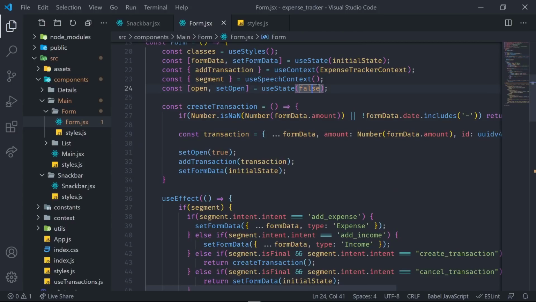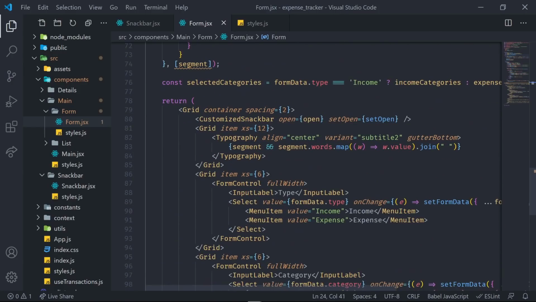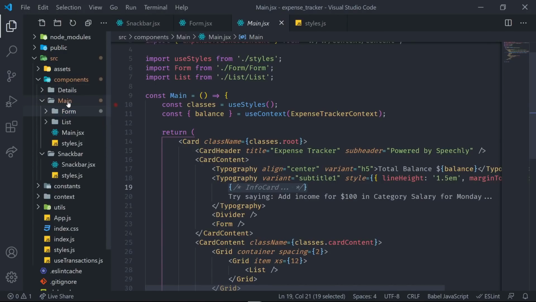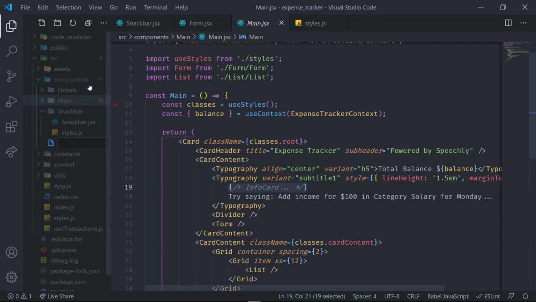So we're going to go right inside of our form, I think that is, or inside of the main. Yep, that's going to be inside of the main right here. Try saying, and in here you can see that we have it commented. We want to create this info card. That info card is going to be just a simple component right inside of our components, so we don't even have to create a folder. We're simply going to say info card.jsx.